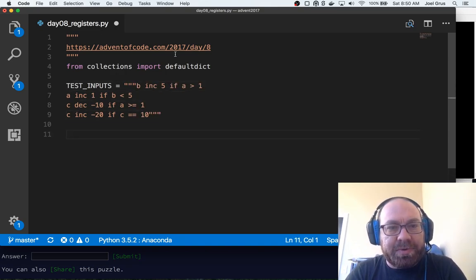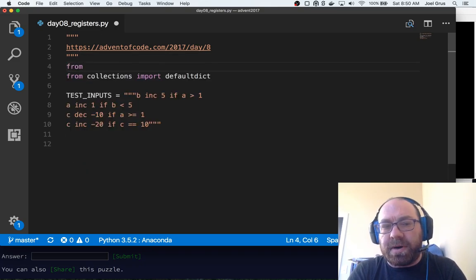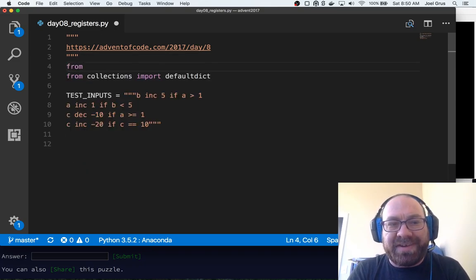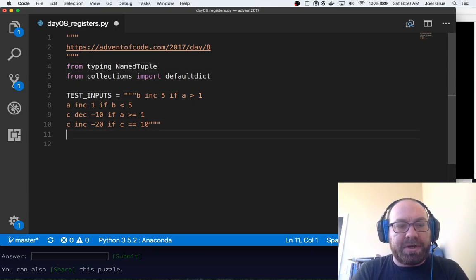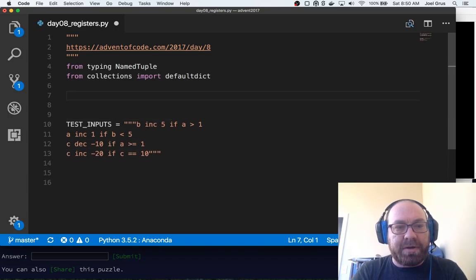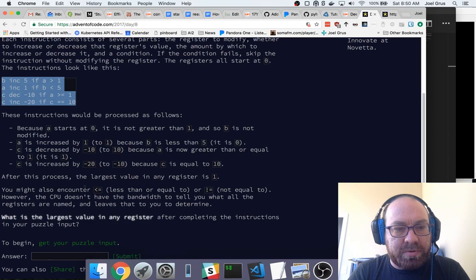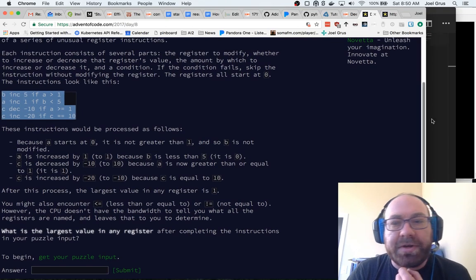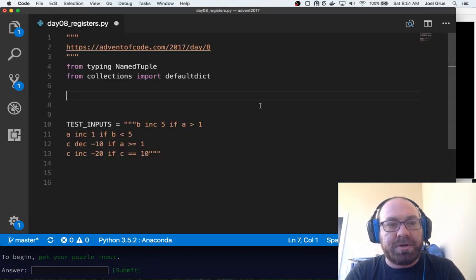Again, as we did in a previous day, this may be overkill for a problem like this, but I like to code this way. I'm going to make a named tuple and parse these things into it. And what is that named tuple going to look like? These all look like instructions, so let's call that Instruction.